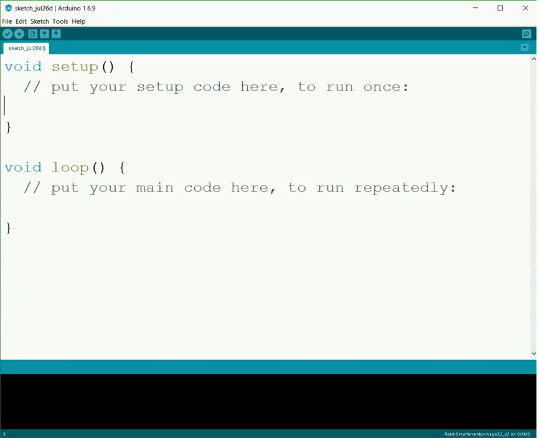Alright, so today we're going to be learning how to program the LEDs. So we're just going to do a simple little code where it turns them all on, then turns them all off, and it'll just keep blinking them like that.